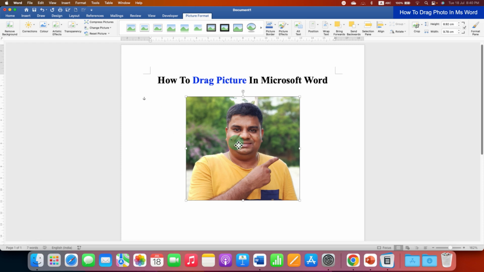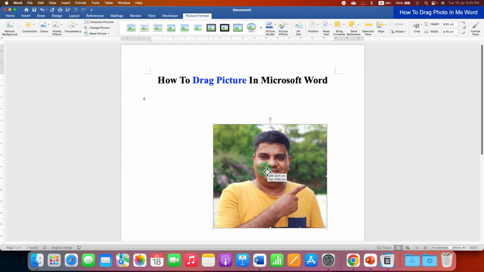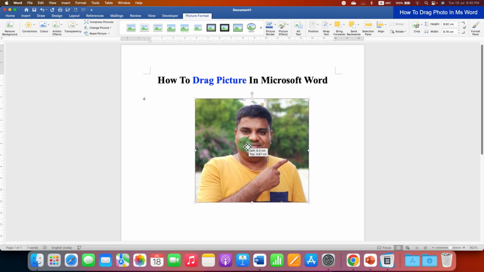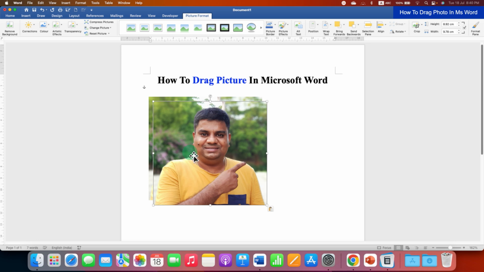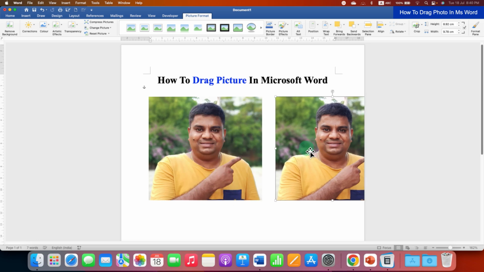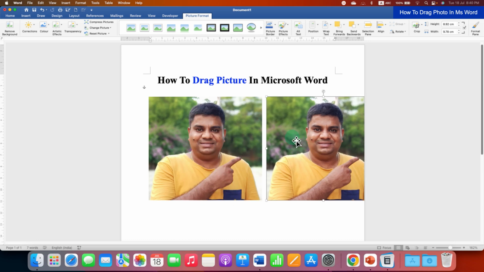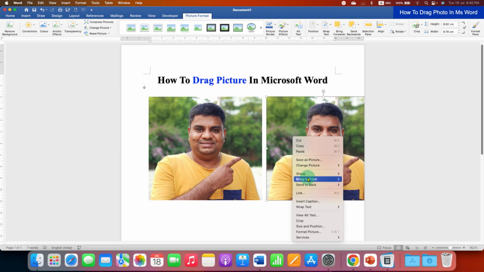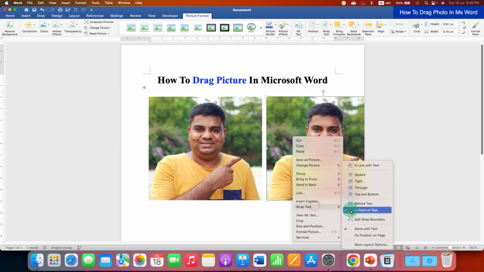Click and hold the picture or a photo and then just move the picture anywhere freely in the Word document. If you have multiple images to select, you have to do the same thing. Just click on the next image, go to the Wrap Text option and select In Front of Text. This is the same option that we have selected before, just this is a second method.